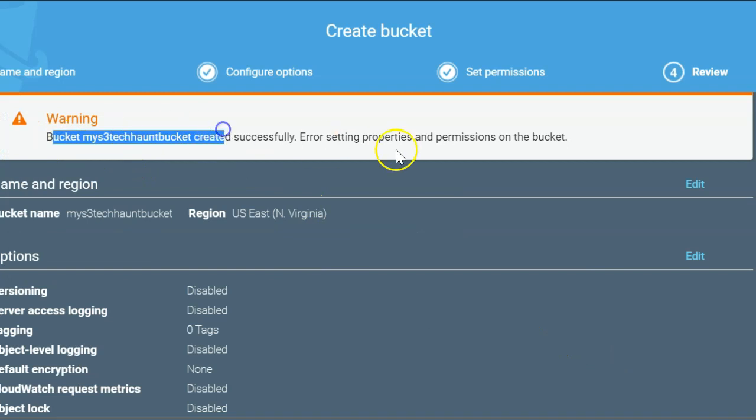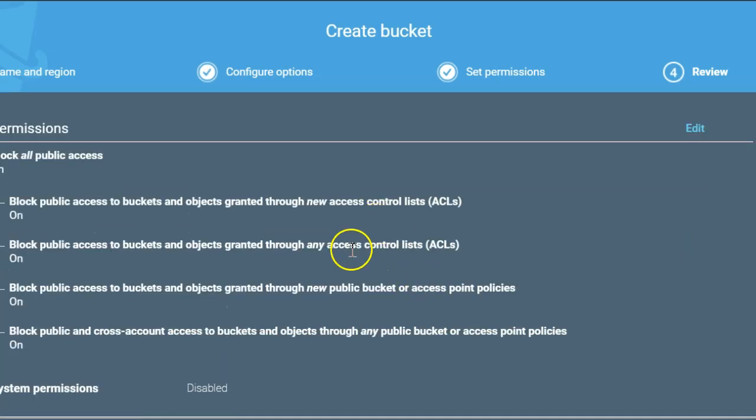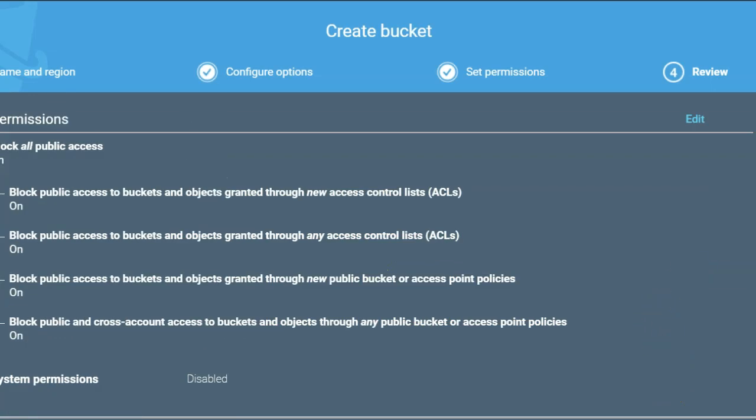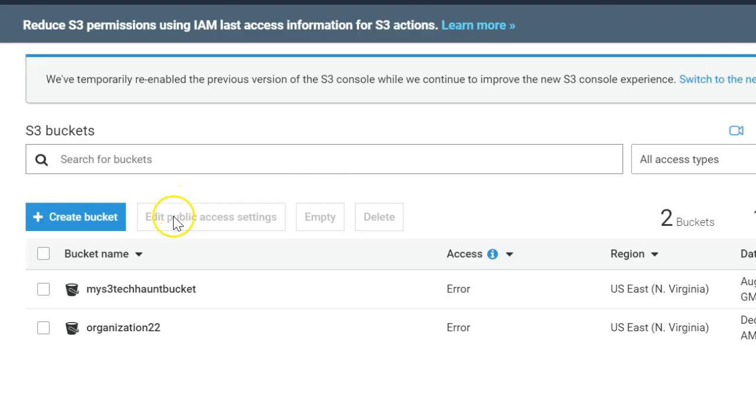It's just giving a warning, but the bucket was created successfully, so you can just ignore it if you are getting the same. Okay, and that's the whole process. That's how you can create your S3 buckets in S3.